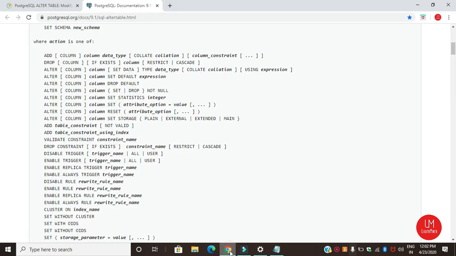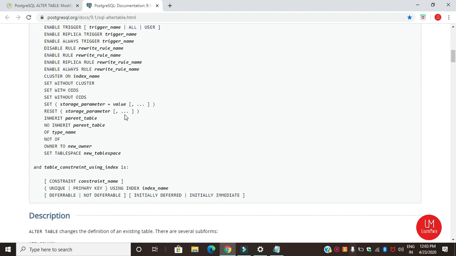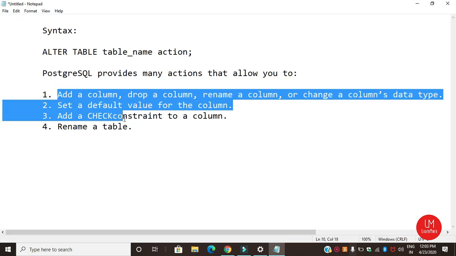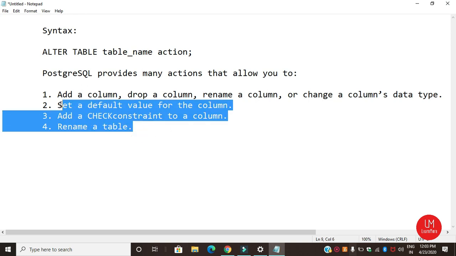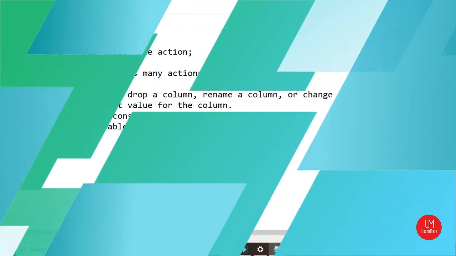You can see the different actions that can be performed using the alter table statement in the official documentation of PostgreSQL. These are the list of actions: you can add, you can drop, you can alter column name, then set data type, and there are a lot of actions. We are not going into all of this. We are only discussing these actions: how to add a column, how to drop a column, how to rename a column, or how to change a column's data type, then how to set a default value for the column, then how to add a check constraint to a column. And these are the things we are going to discuss in this video.